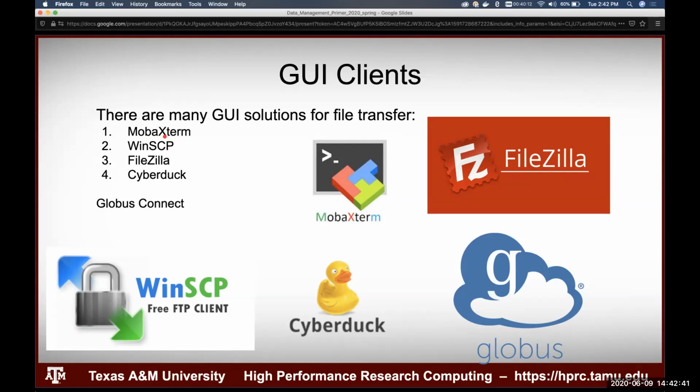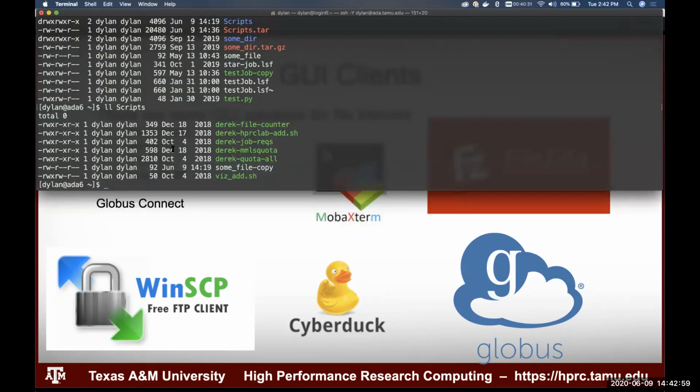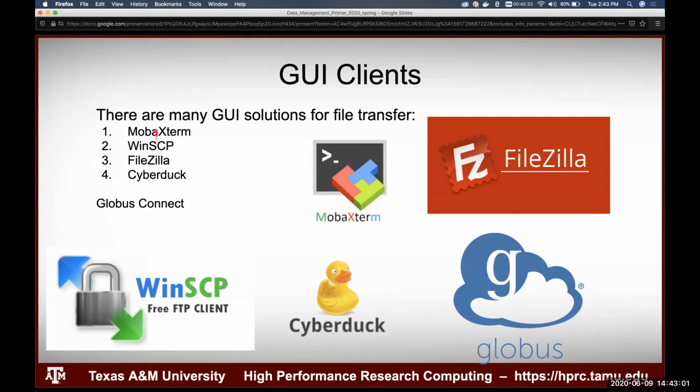So occasionally you might get a weird text box that pops up asking for Duo authentication in some odd way, but quirks aside, it's a very nice, quick and easy solution for your file transfer, especially if you just need to make one transfer every now and then and you don't want to have to type out these commands all the time. So MobaXterm's got it built in.